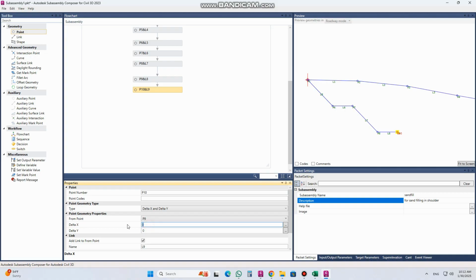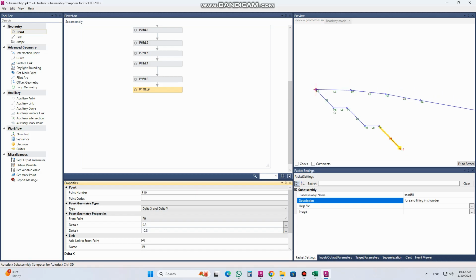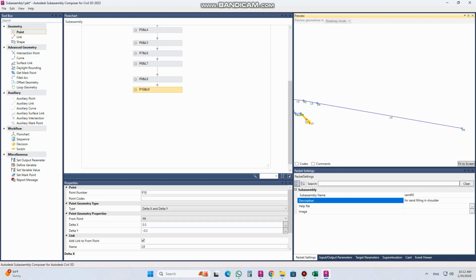I will write, suppose the thickness of subgrade is 30 cm. Normally it's 30 cm, so I will write 30, and also for the y-axis is minus 30. Now you can see the steps are completed.